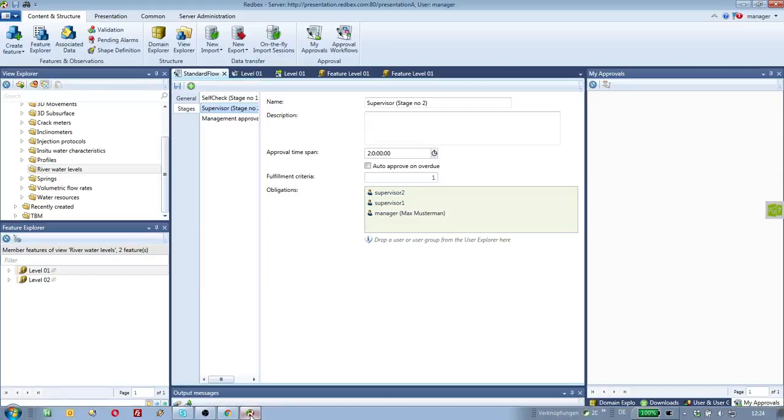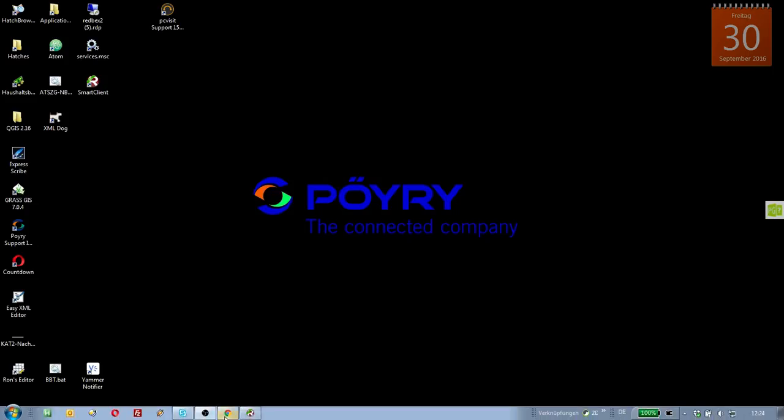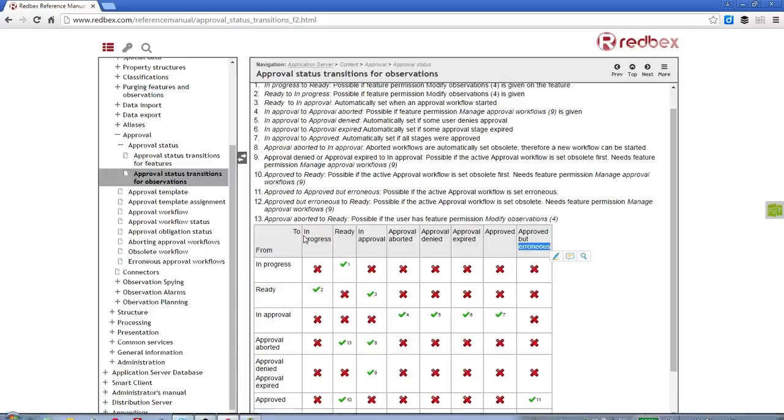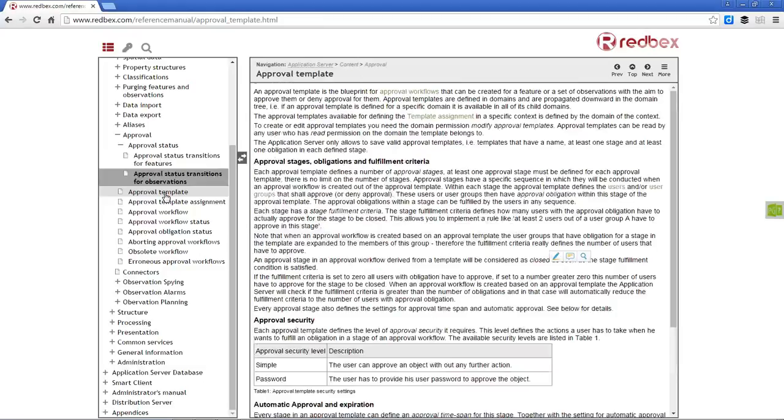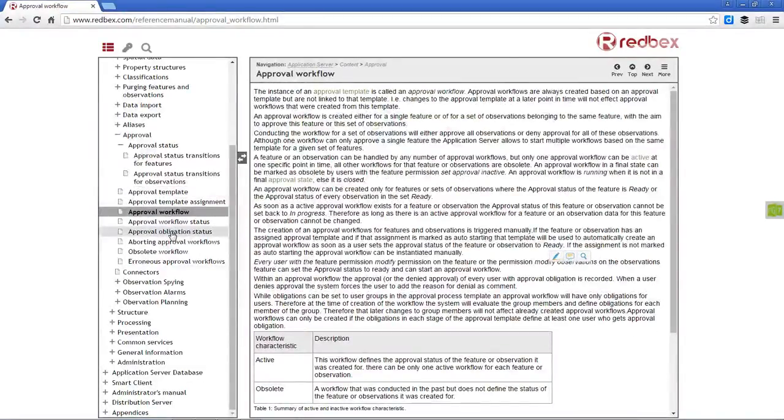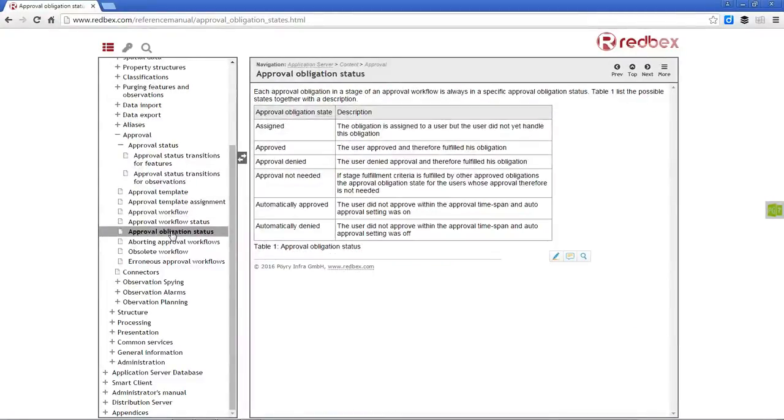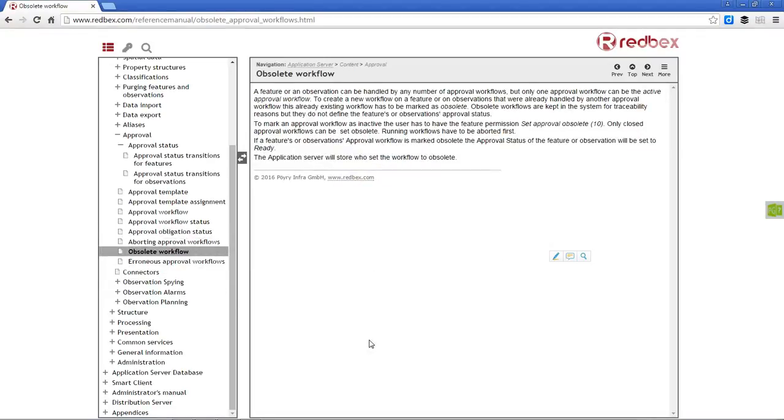Please also take notice of our reference manual, you will find a lot of information here about approval templates, about the approval workflow, the obligations to approve a certain approval workflow, and how to obsolete and erroneous approvals.